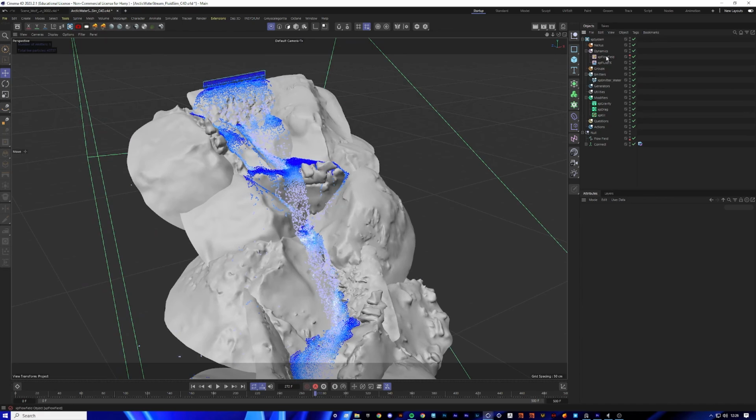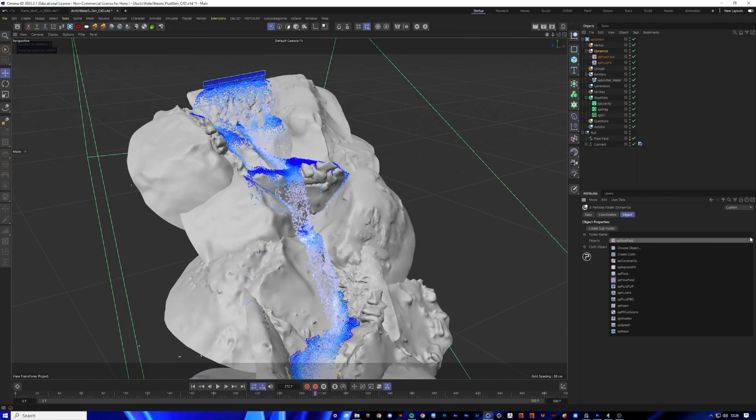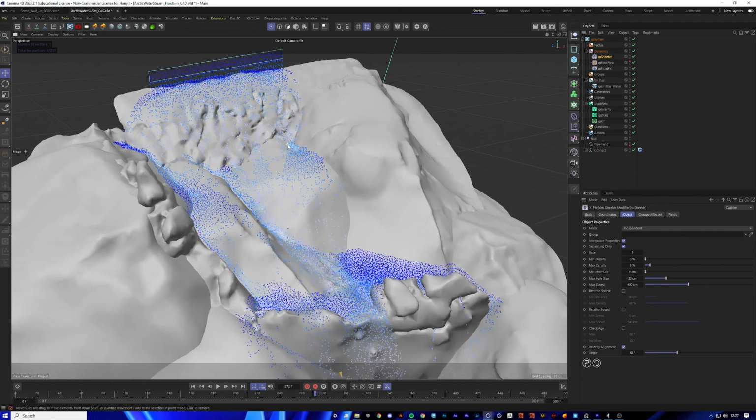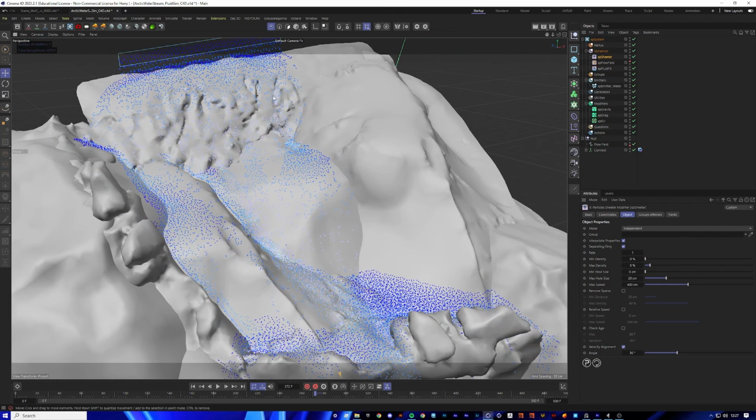So what we're going to do is we're going to use another dynamic, and that is the xpSheeter. Now the xpSheeter basically looks at the distance between particles and adds more particles depending on if the distance is too great between them.